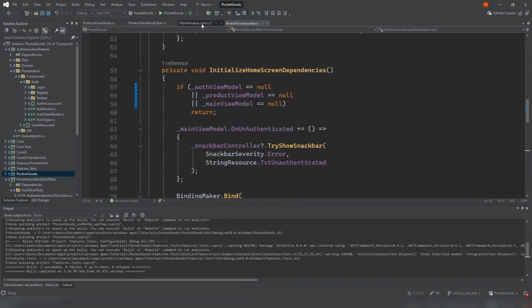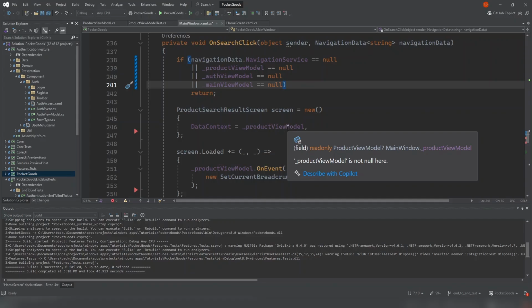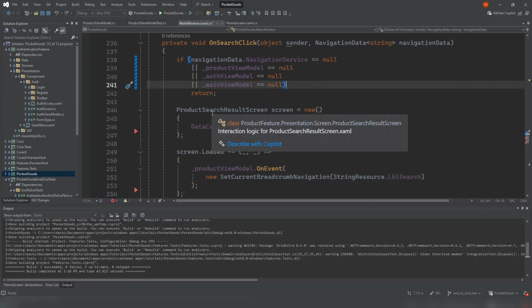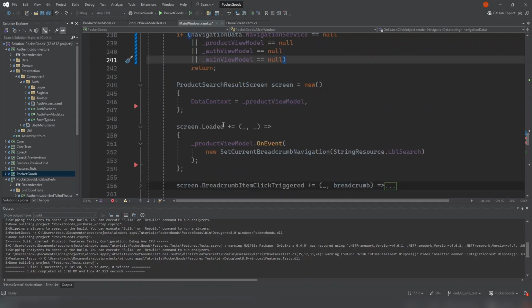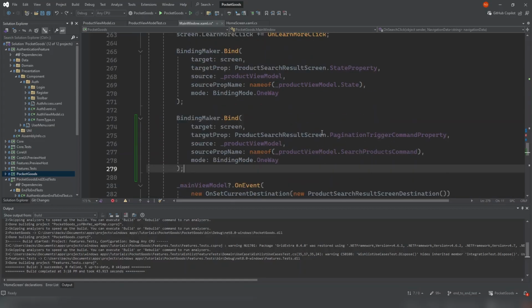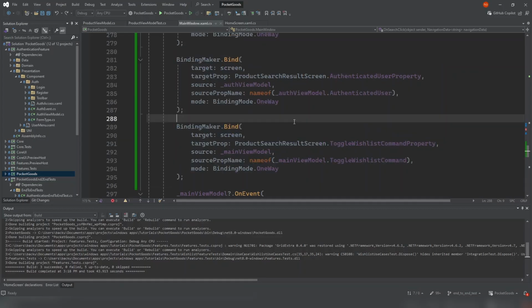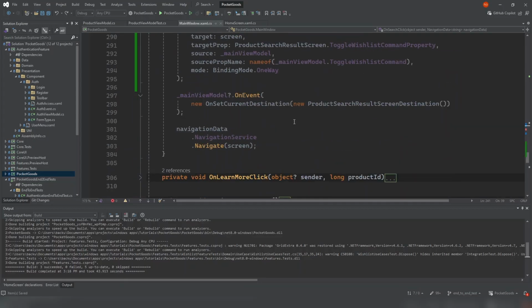All right, let's come back to the main window. We need to check if we have the auth view model, main view model, and all the needed view models. Instead of attaching the command property to navigate to next screen, we have to attach it using bindings. Now on loaded, we're going to trigger the event, search products, and pass in one as an argument as initial page. Pagination trigger to the product view model search products command, and the authenticated user, and to toggle the theme on and off from the wishlist. I think that's it. Before moving forward, let's go ahead and run the test and the product view model test.